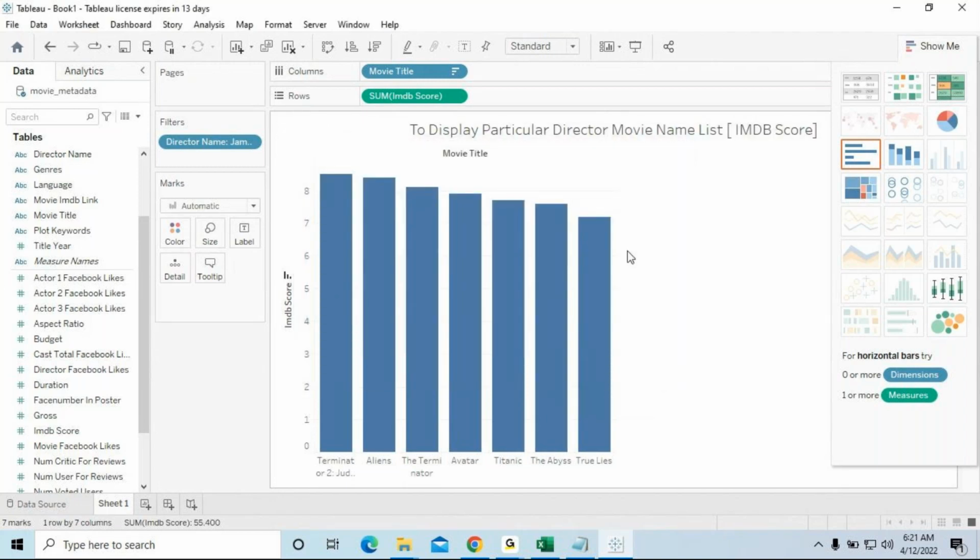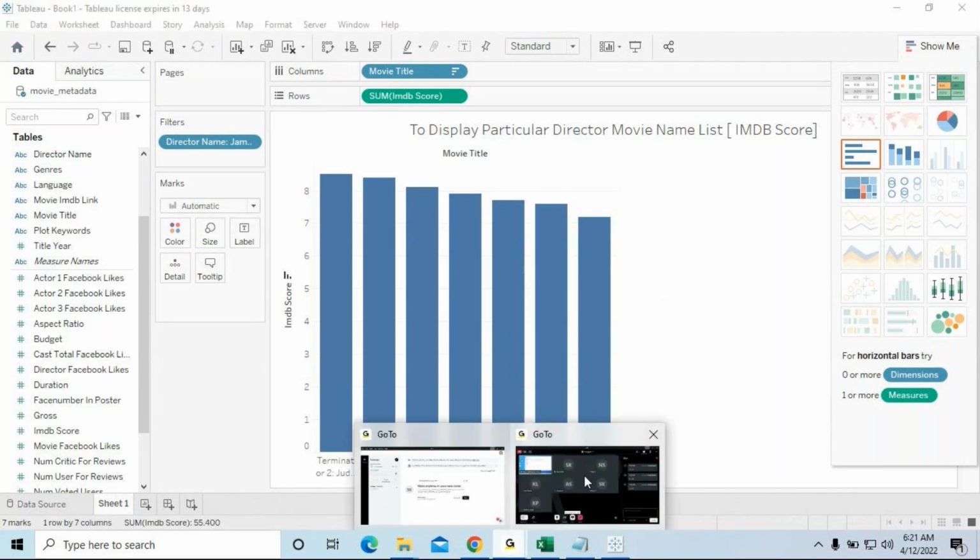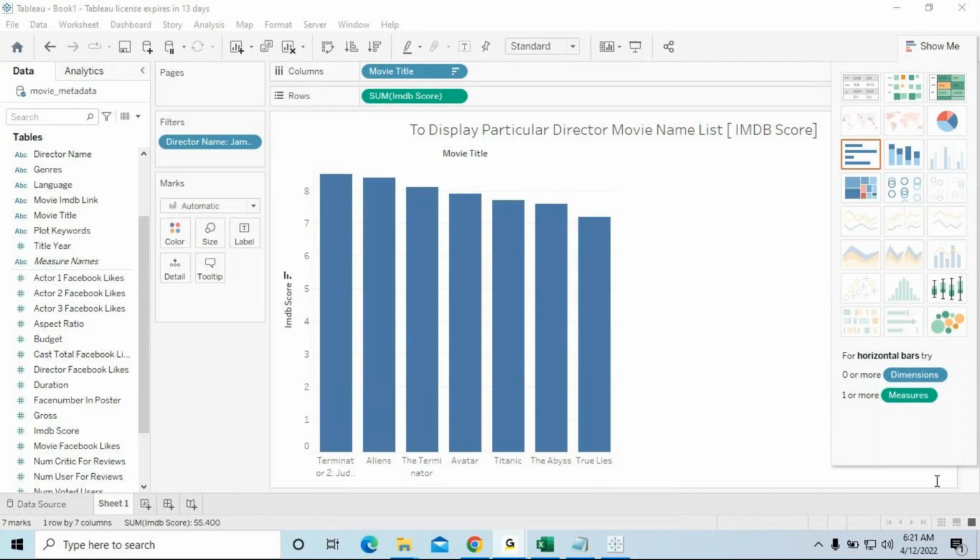So this is one simple presentation for our task. You don't require that much work for task number one. Is it clear for everyone? We have done a lot of similar exercises in previous classes. So this is task number one: simply display the particular movie name list for the director names. Is it clear for all? And make sure it's fine.